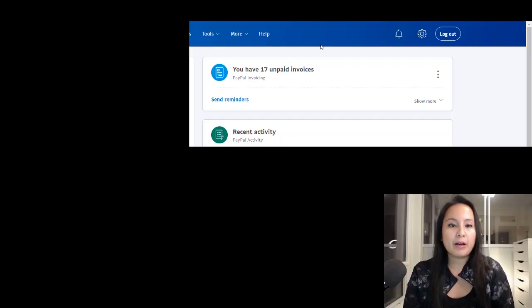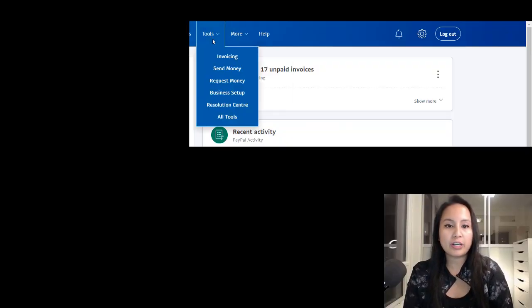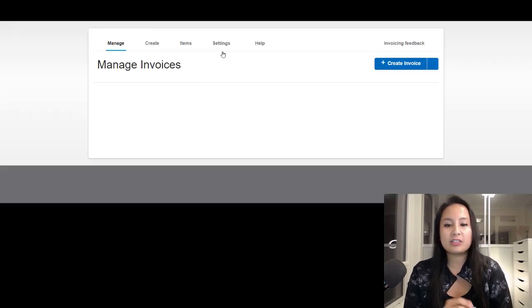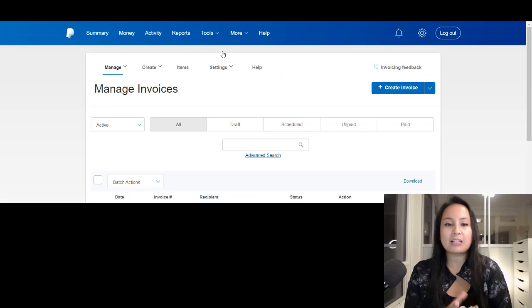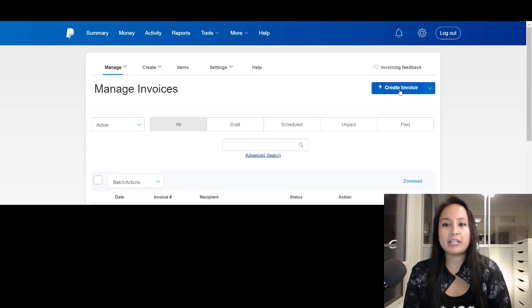So when you're in PayPal, you want to head over to the Tools area and go to Invoicing. Now, if you haven't already set certain things up, you might need to set some things up like your name, address, logo, that type of thing. From here, you want to go to Create Invoice.